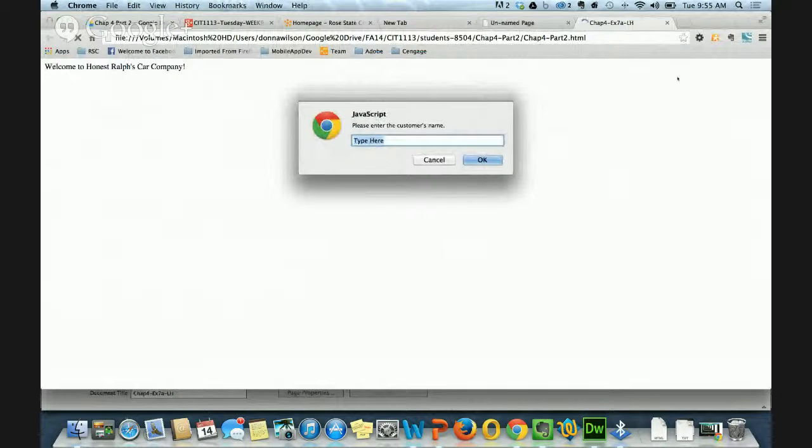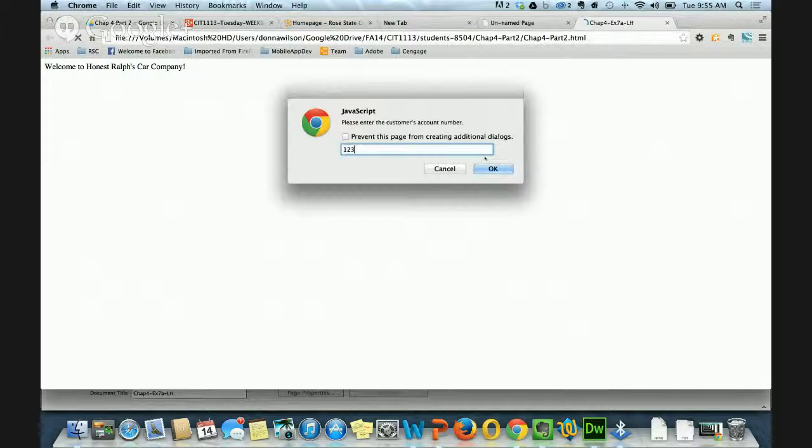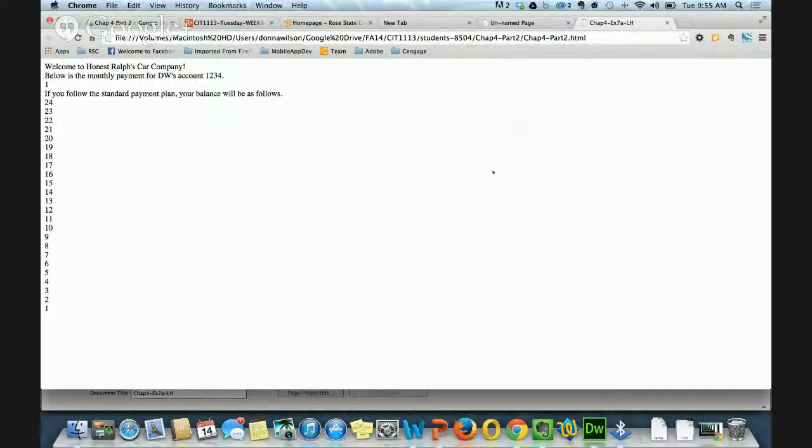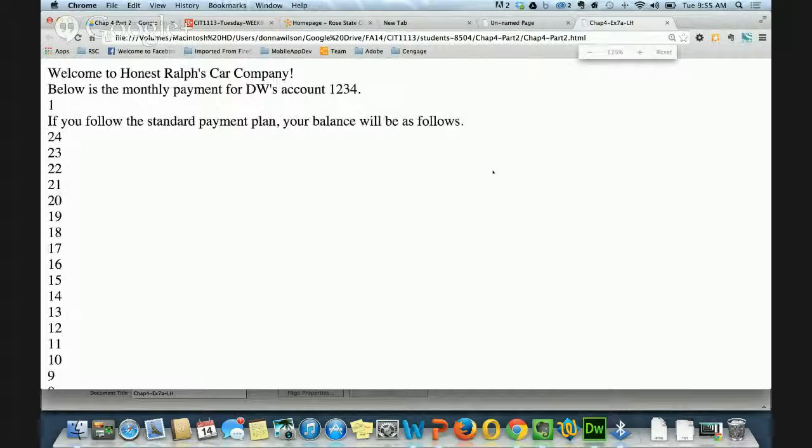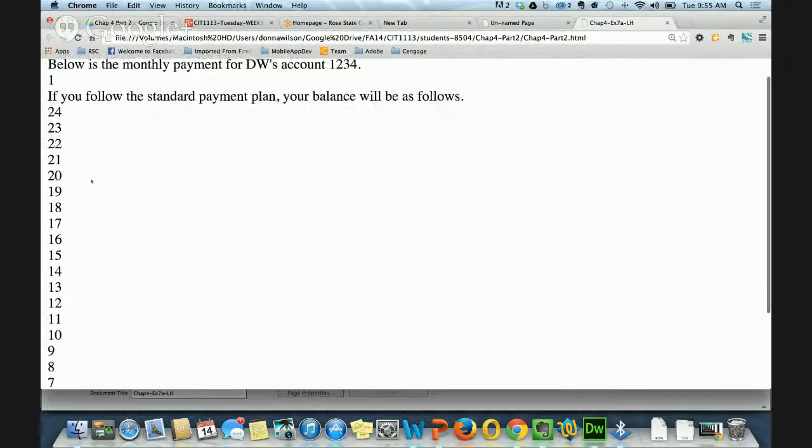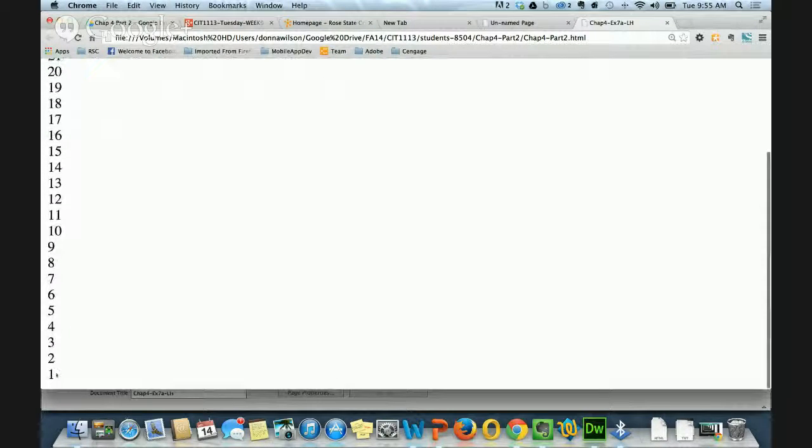So with this one, enter customer's name, account number, price. But you see, it's not quite as nice of output there because it doesn't have the 0.00, and it starts with 24 and goes down to 1. So it really never zeroes out the balance, which is really what you want to see, right?